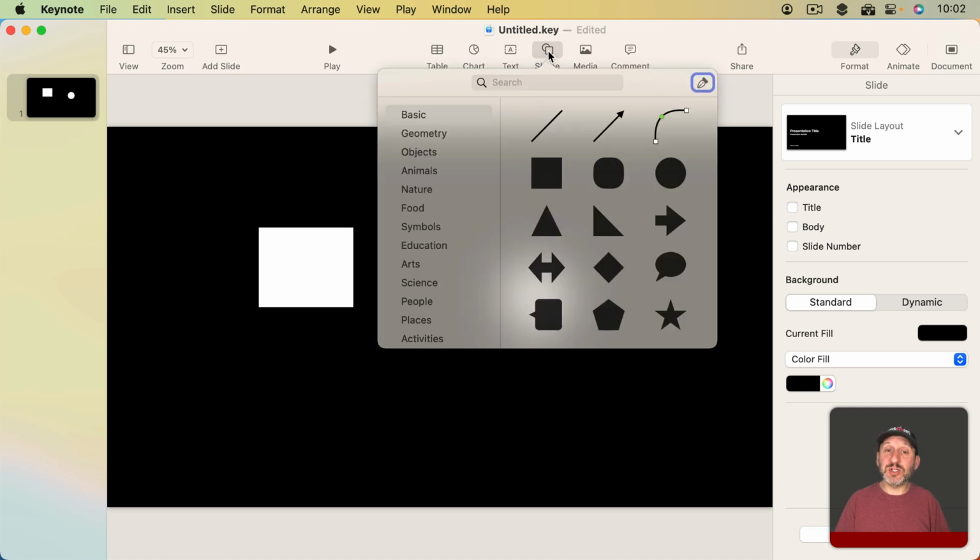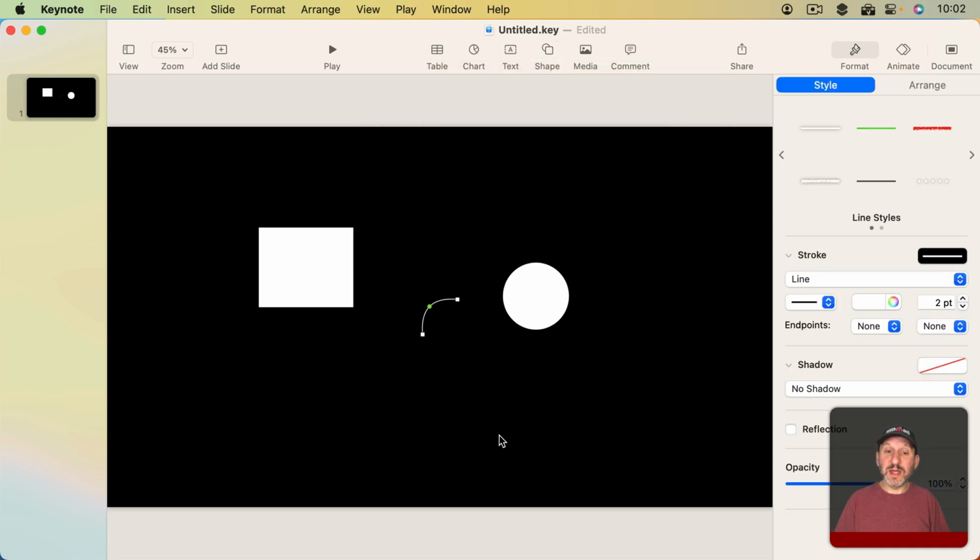So you can do that by choosing Shape here. Make sure you're at basic, so at the very beginning of the list. And then you've got a regular line, a line with an arrow, and then the third item is a connection line. Choose that. And that puts a simple curved line here. It's got two squares, one at either end, and then a green dot in the middle.